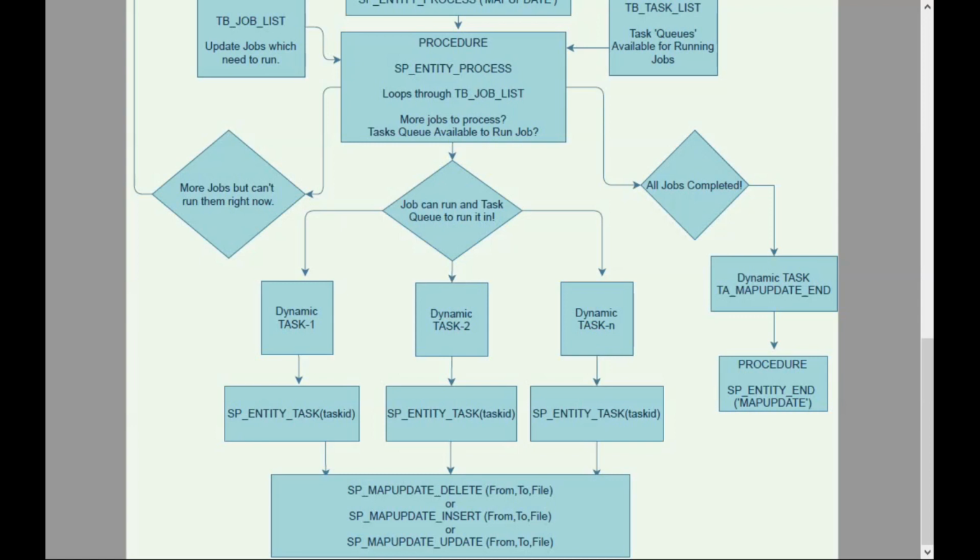If the job can be processed, it next checks if there's a task queue in the task list which is ready to process a job. Task status equals ready. If there's a job which can be processed and a task queue ready to process it, the job is marked as pending. The task queue is marked as busy, and a dynamic task is created which invokes procedure SP_Entity_Task with the task's ID as its parameter.